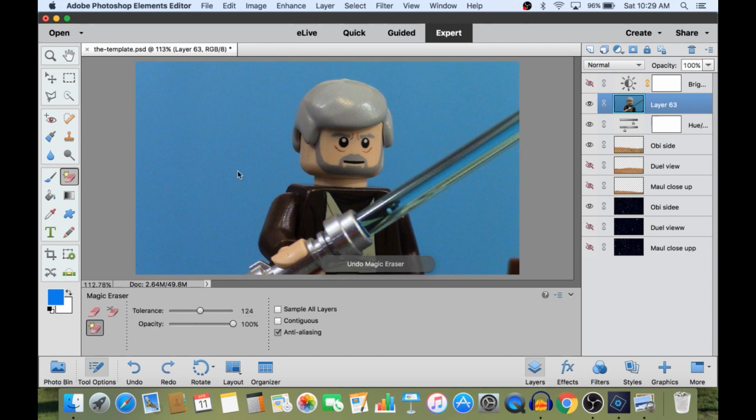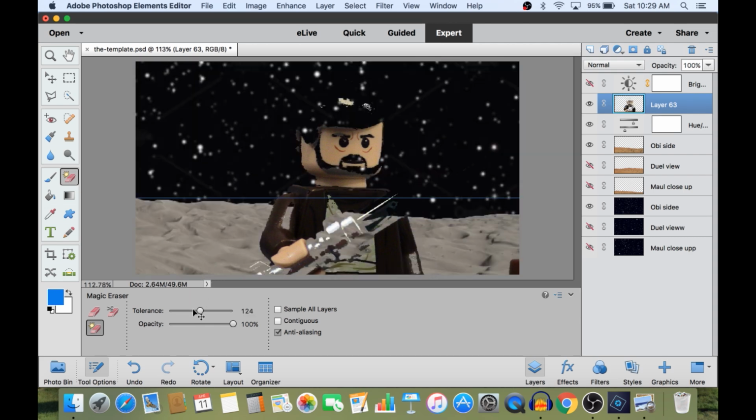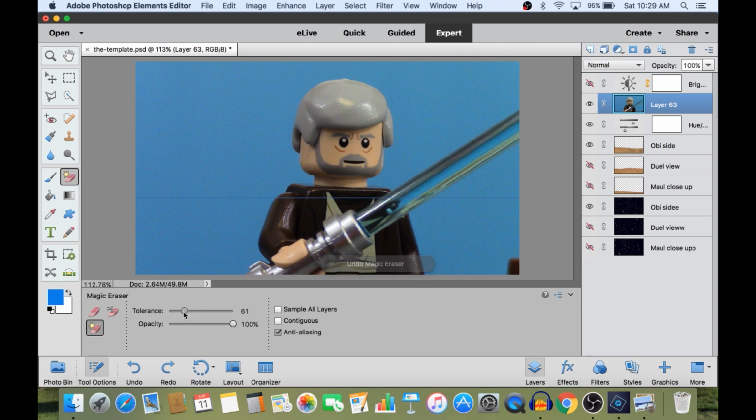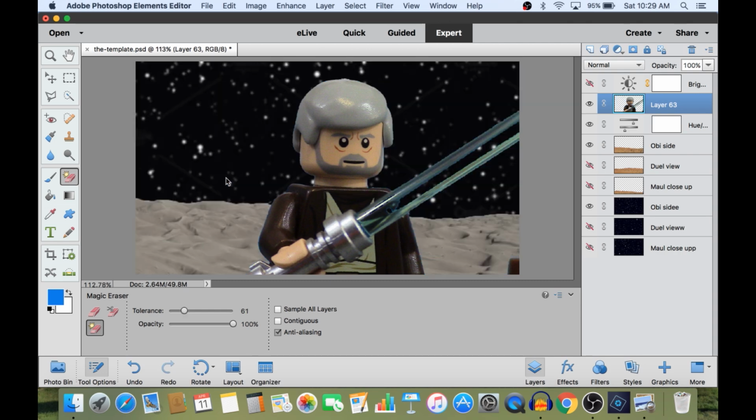If you crank it all the way up, it'll start deleting more and more and more, which is not something you want to do. Now I'm sure that this is a tool that is used in probably most paint applications. I'm not entirely sure about that though. So this is what I used. I used the Magic Eraser, got rid of all the blue.